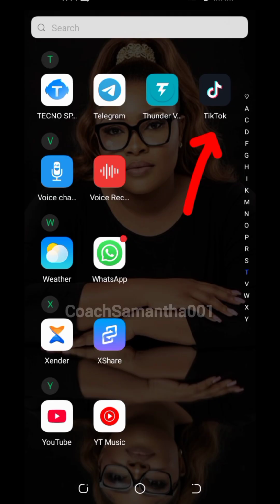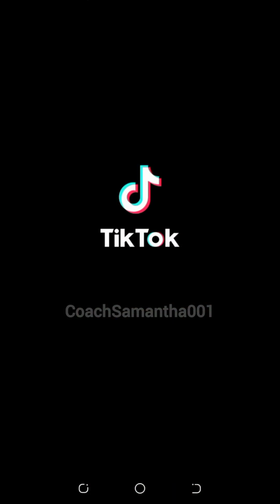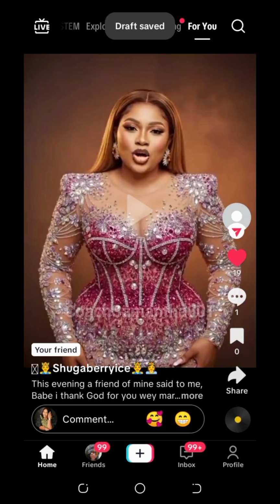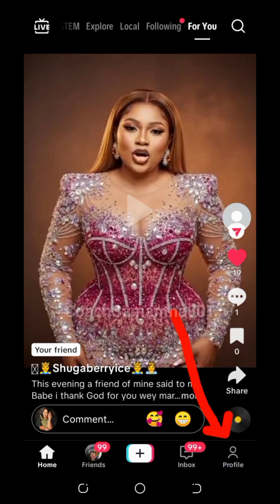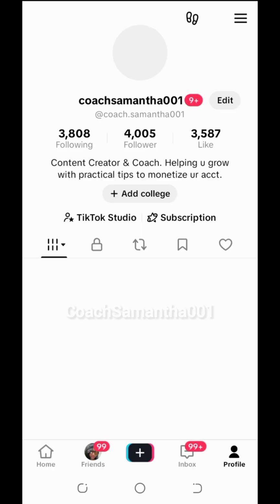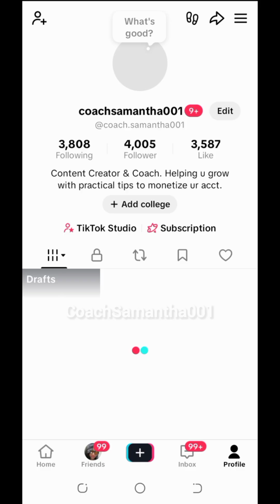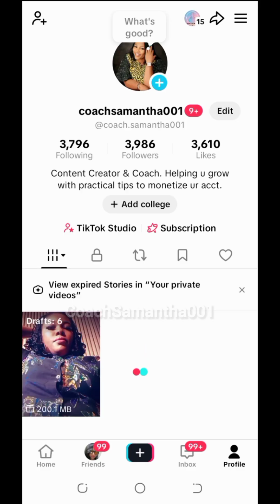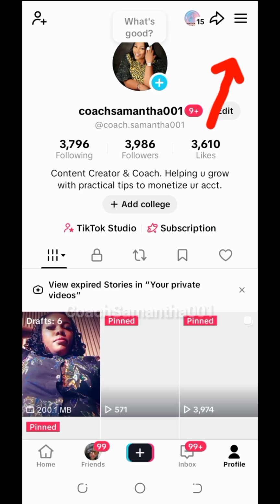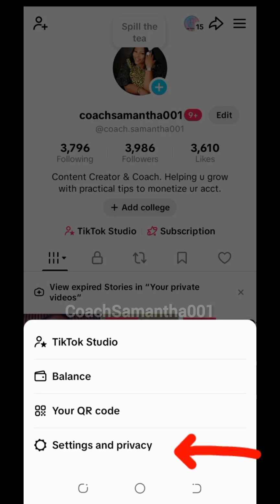So now, click on the TikTok app. When you open the TikTok app, you're going to click on your profile down here. When you open your profile, remember your account is already logged in. So what you want to do is to log out this particular account. So go over to the three lines up there on the top right. Click on settings and privacy.